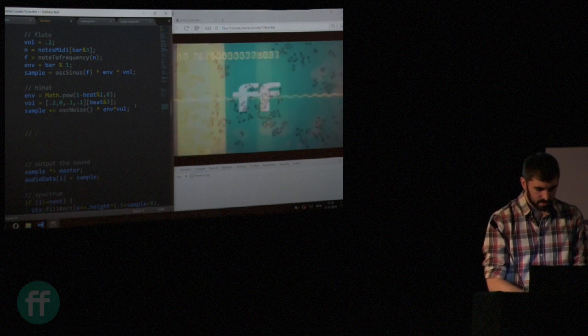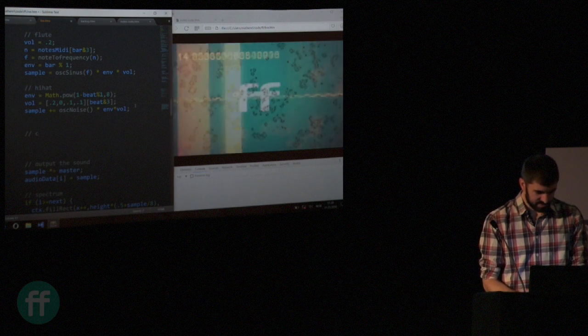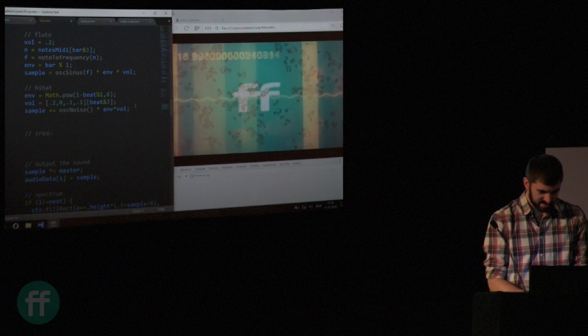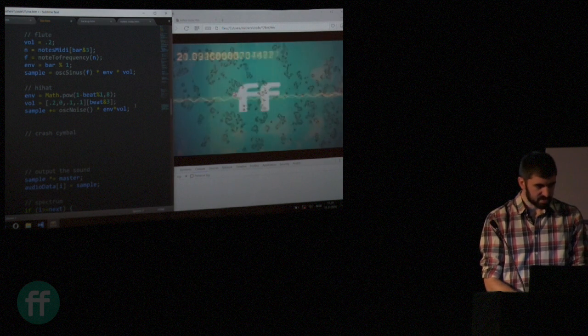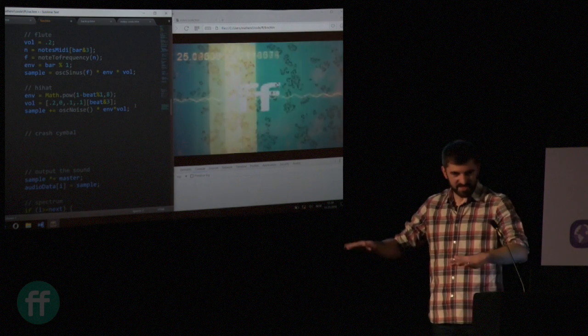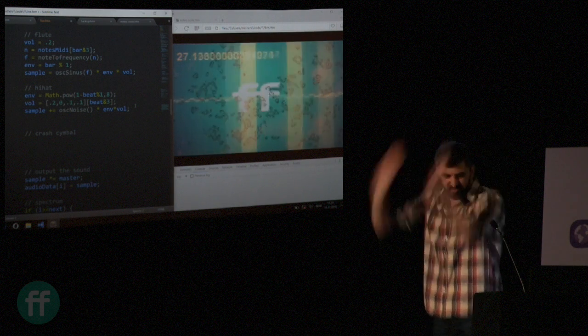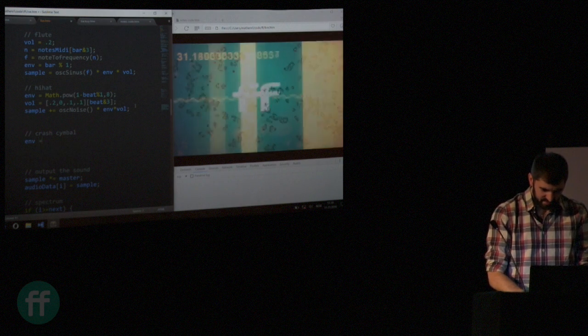Nice. And something I like to do is to make things crash a bit. So I like to add a crash symbol. A crash symbol is basically like, you can feel it coming, and then it just crashes massively. So we'll try to do that.